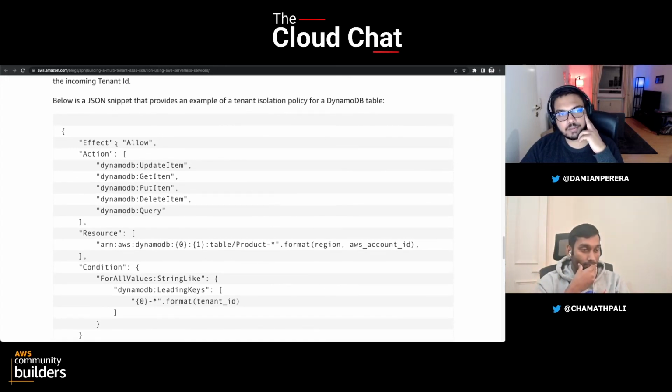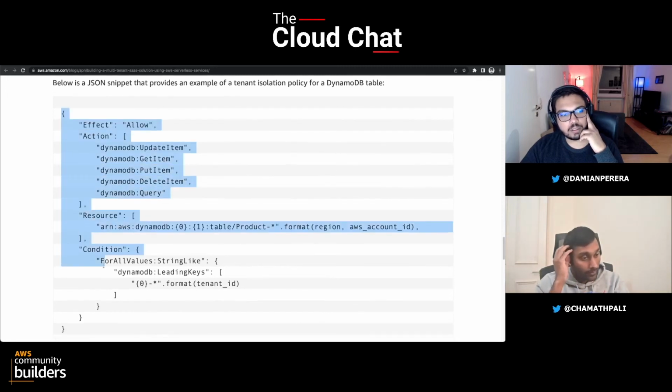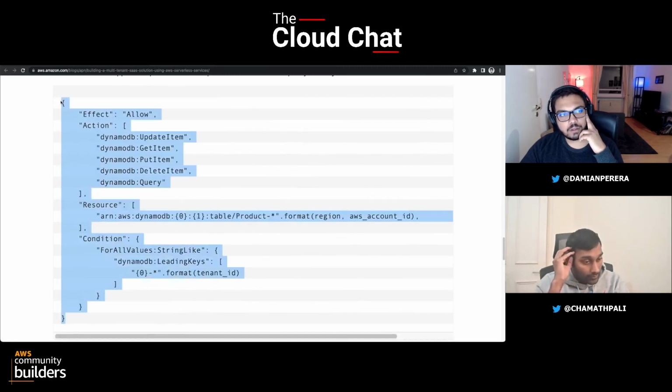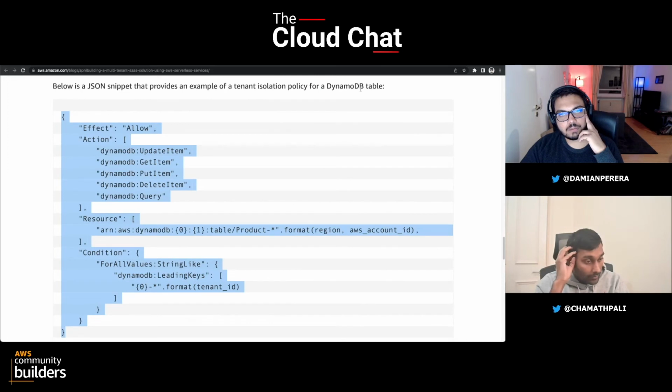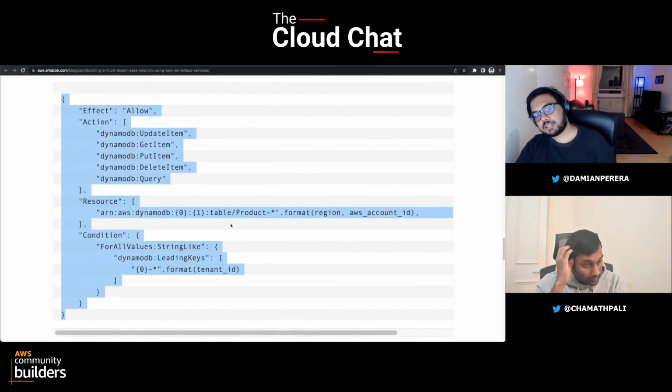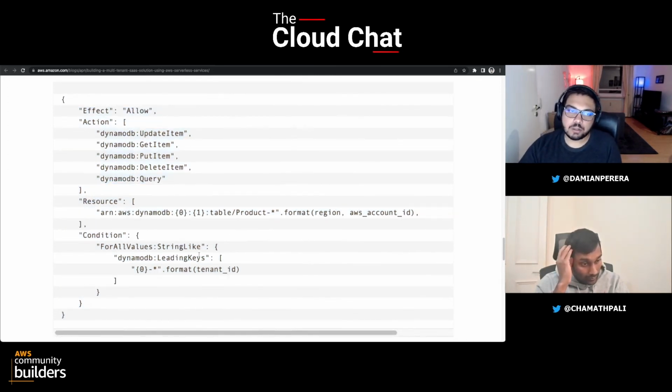This is an example of an IAM policy for DynamoDB here. Basically, what this says is, look, we need you to create a policy for this table, and the condition is that they can update, get, put, delete, query. They can do all of these actions in DynamoDB if you have a partition key, a leading key, that matches this index here.